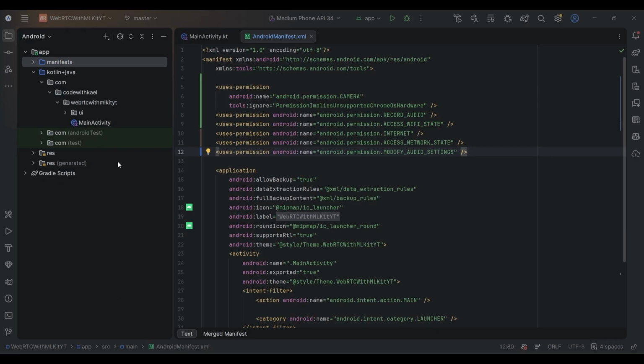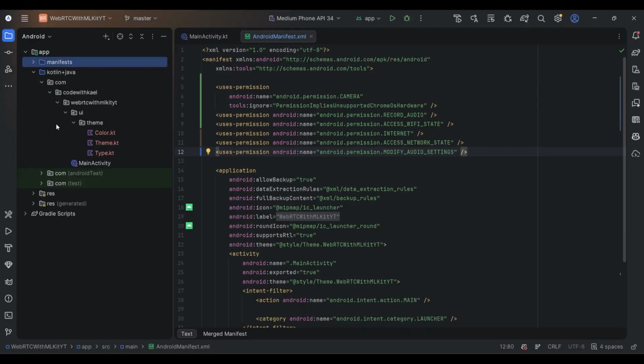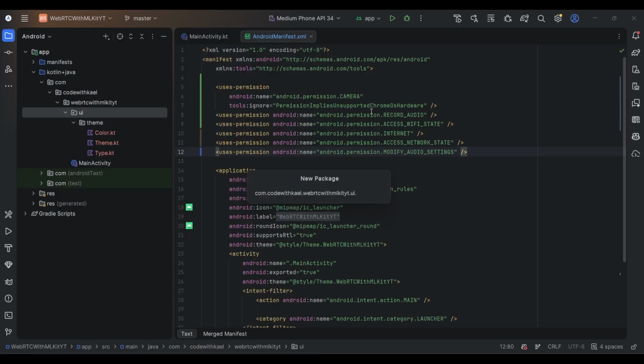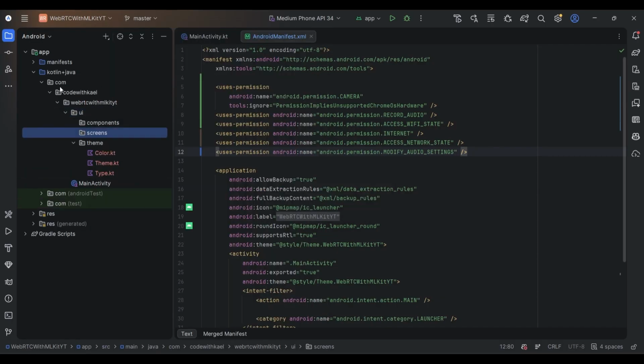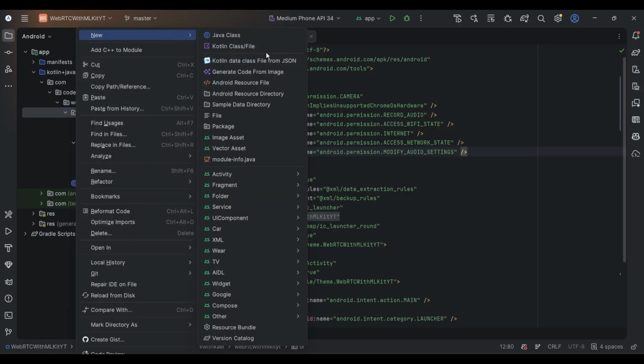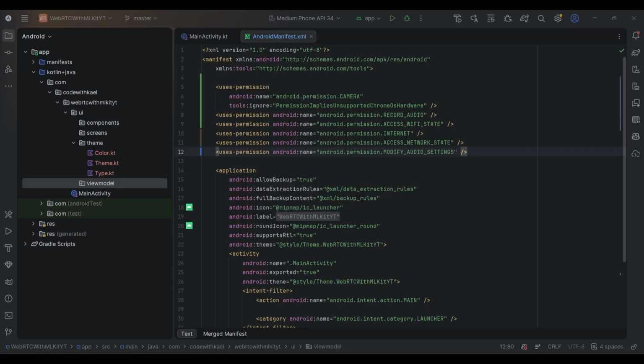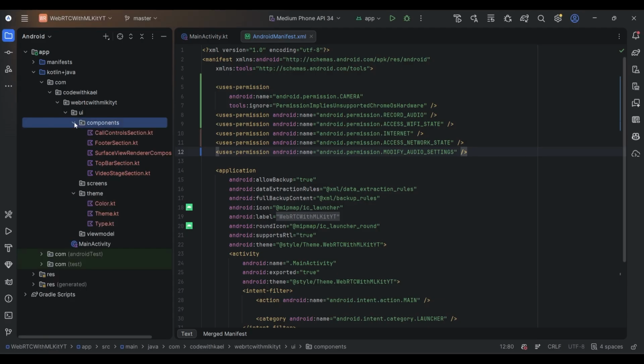Right here, let's start with adding required packages inside my UI package. Let's create a package and name it components, and another one named screens, even if I have only one screen in this project, and the last one, the ViewModel. We can copy and paste the components into this application to save time and not write it all over again, but I will explain it to you.